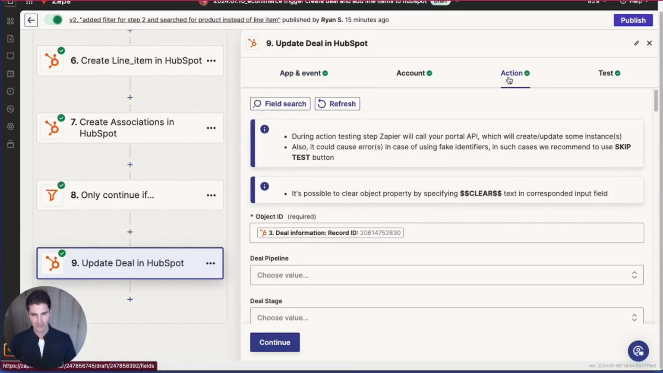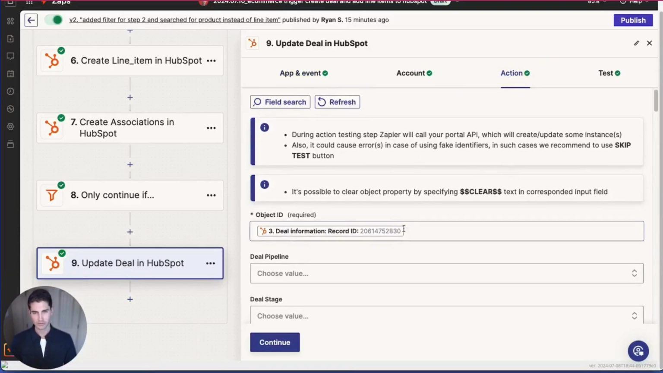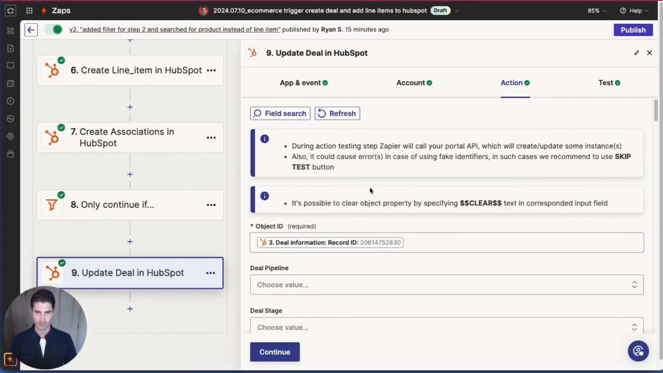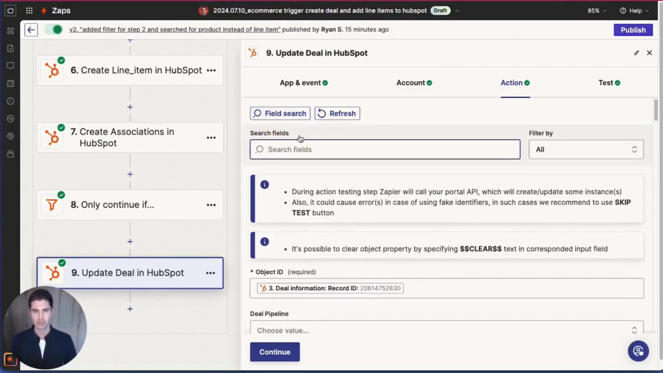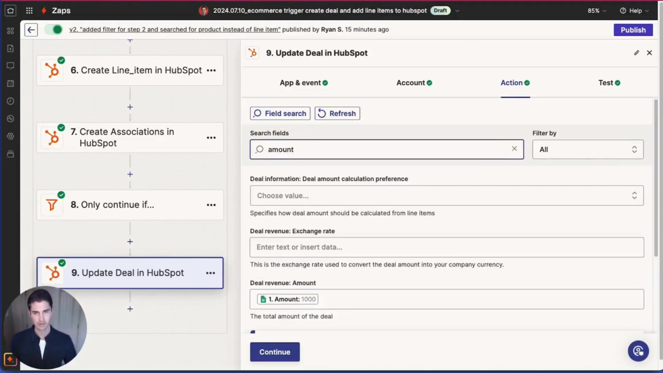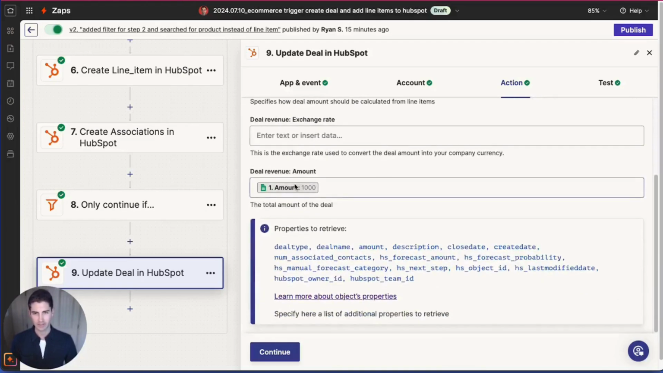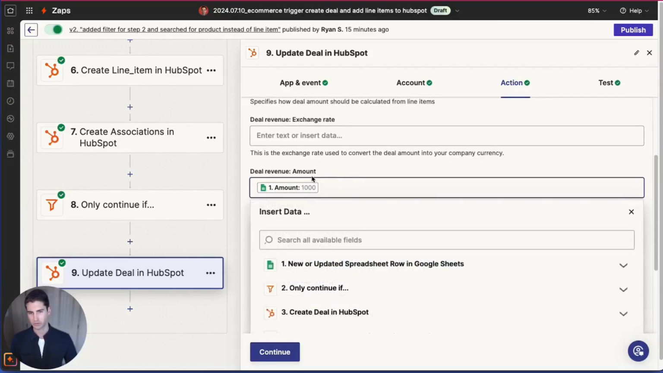And then for the action, what we want to do is grab the record ID for the deal that we created earlier, and then find the amount. They've got this handy field search option now where I can type in amount, and I can map to whatever the total amount is from the trigger step, or you can create some sort of calculation if you need to go about it that way, but that's what we'd want to pass here. So that's pretty much it in a nutshell.